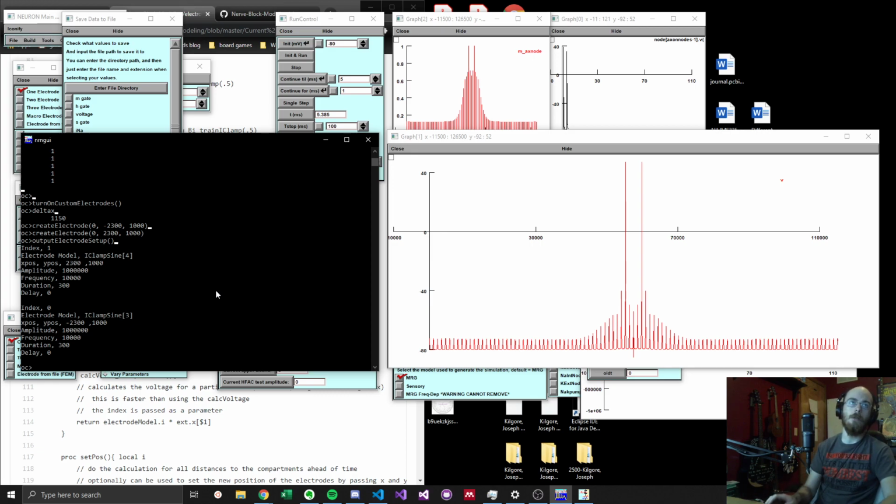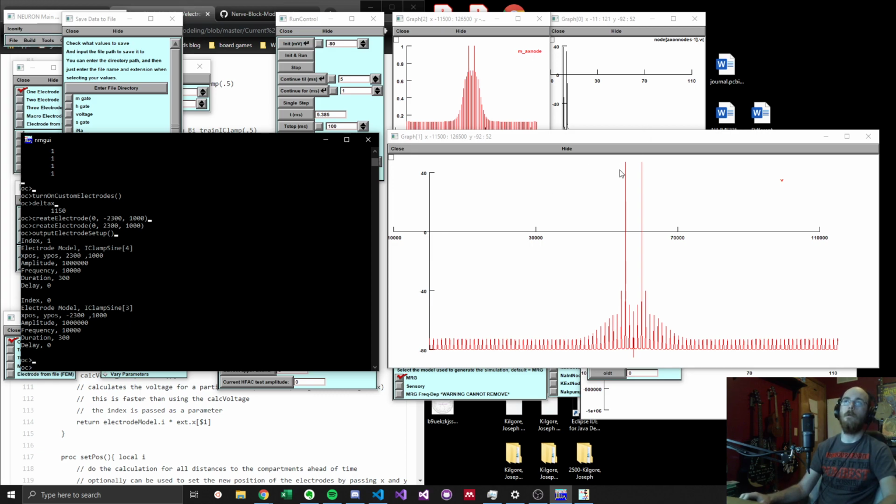Now let's see if we can change some of their parameters. So first, let's think about which electrode we want to change. Let's change this electrode on the left side, which would be negative 2,300, which, if we're looking, is index 0. Let's change it so that it's at a lower amplitude. So what we can do is electrodes square bracket 0, because we know this is index 0 of our electrodes. And then we can do dot set amp, and then we can set the amplitude to whatever we want. So right now it's at 1 million.